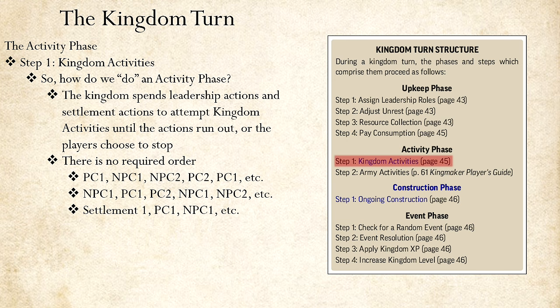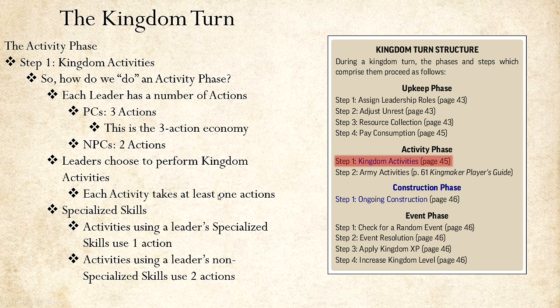There's no required order to how these actions need to be spent. So I gave an example here. Player character 1 can take an activity, then NPC 1, then NPC 2, then PC 2, then PC 1, etc., etc. You could also do it with an NPC first. NPC 1, PC 1, PC 2, NPC 1 can go again. NPC 2 can go for the first time. You can even have a settlement go first. Settlement 1 can go, and then PC 1 can go, and then NPC 1 can go, etc., etc. The point is, there's not a correct order in which to do this.